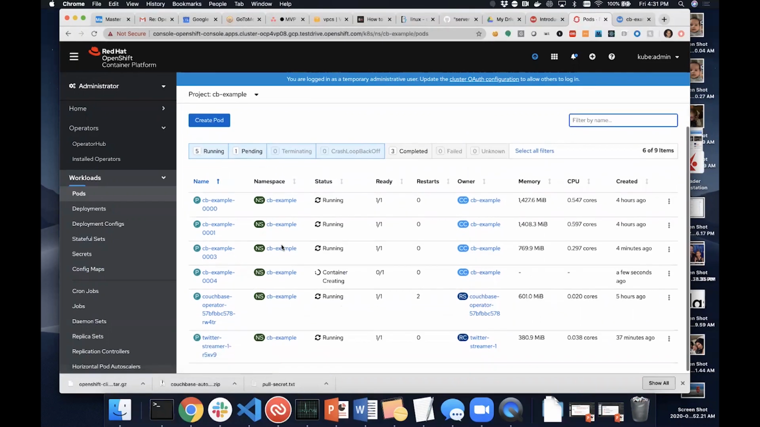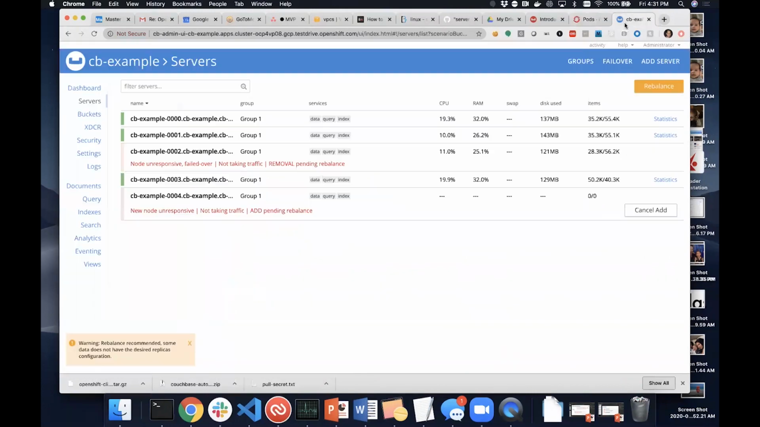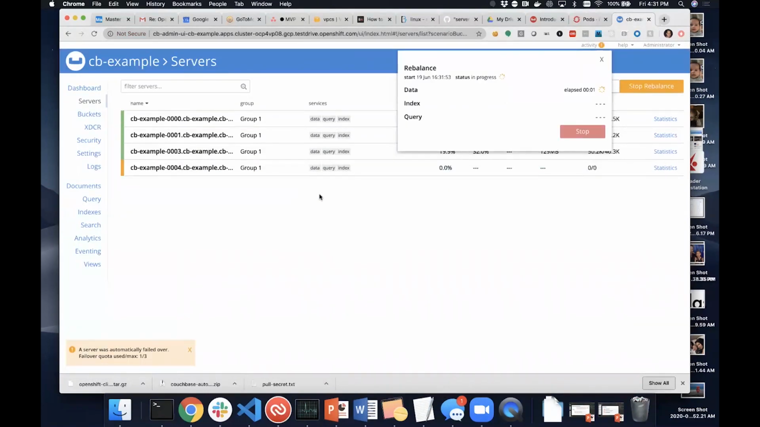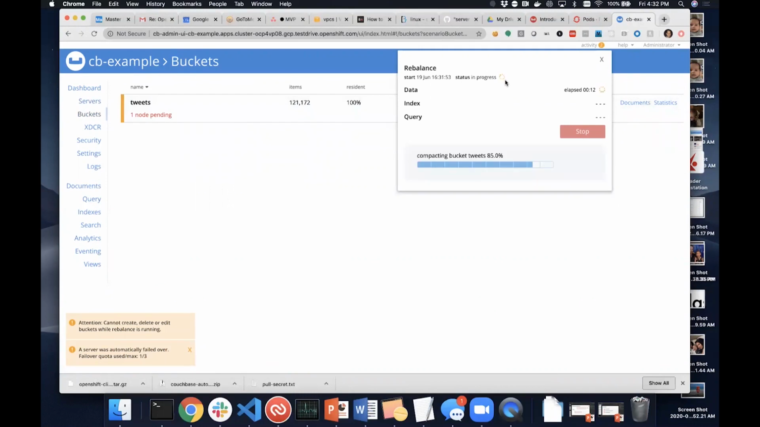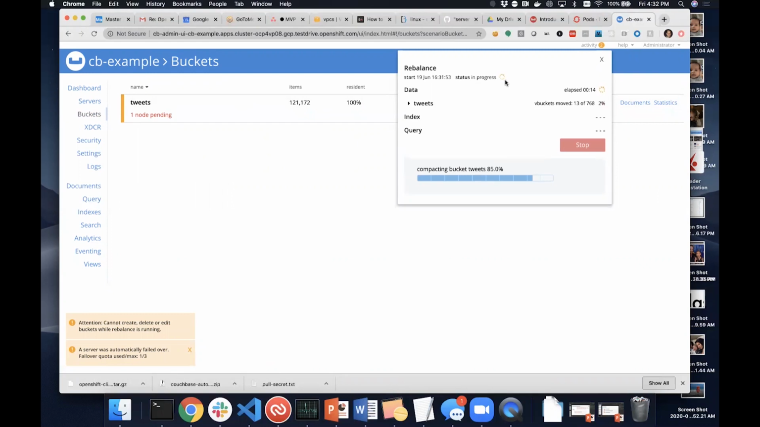There it is. Okay, so now CB example 0004 has come online. It's already running. It's not in a ready state yet. But as soon as we see that ready, we should see it start to come online and rebalance. And there it is. So now it is rebalancing. And we're up to 121,000 tweets. So that replica that was potentially down for a minute or two is back online. And the data here will rebalance and we'll be whole again without losing any data. We'll be right back where we left off, plus any delta.